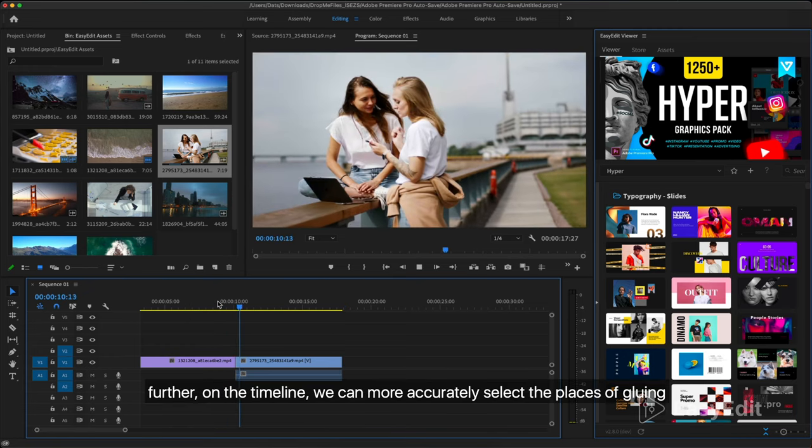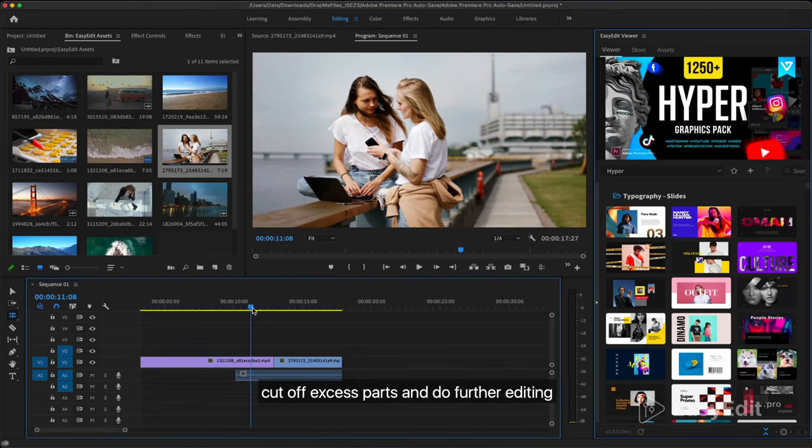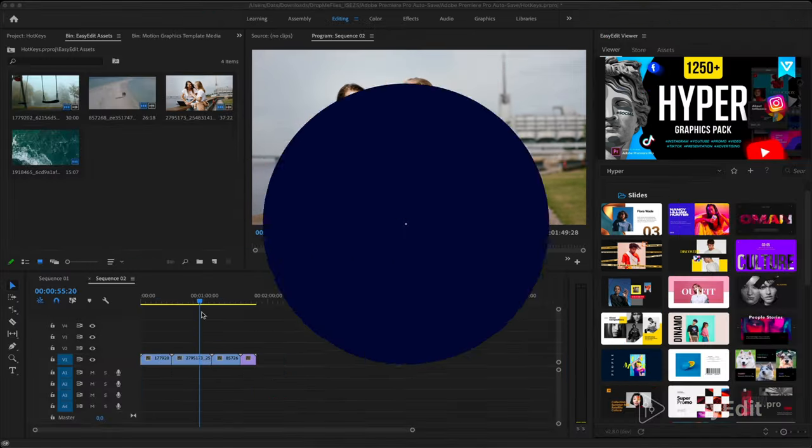Further, on the timeline, we can more accurately select the places of cuts, cut off excess parts and do further editing.